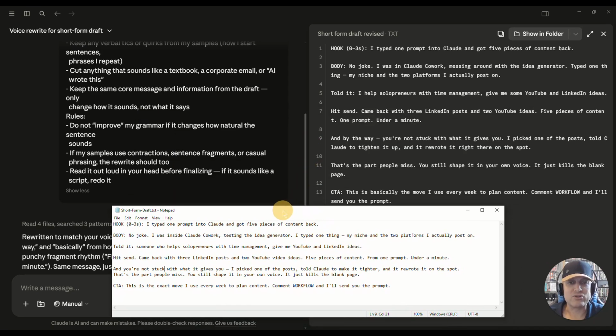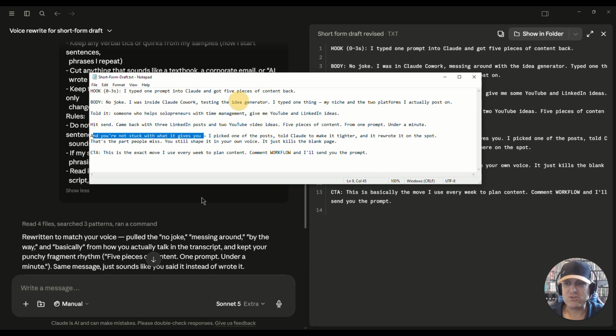And I'll go down here and I'll show you. So what it says here is, and by the way, you're not stuck with what it gives you. And on the original one, it just says, and you're stuck with what it gives you. So it tells you right here, it says same message. It just sounds like you said it instead of wrote it. So it's basically taking words out and making it sound more punchy, which is what I put into the prompt, as you saw when I put it into the voice description section.